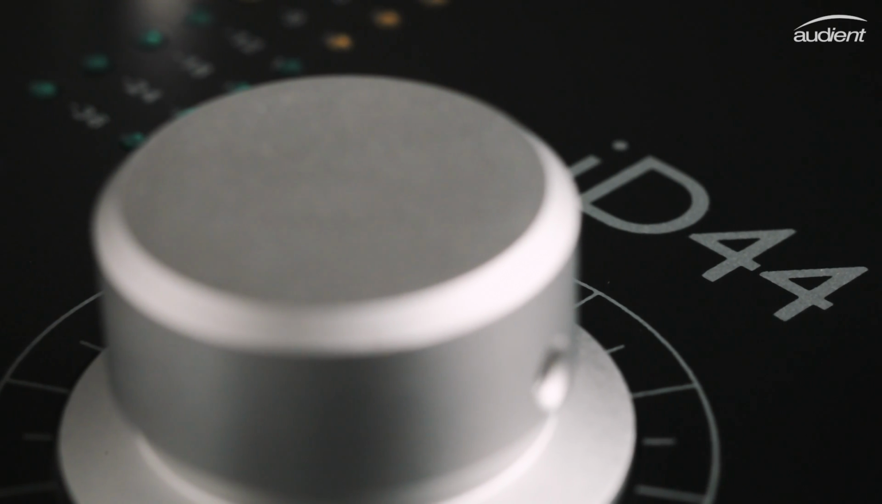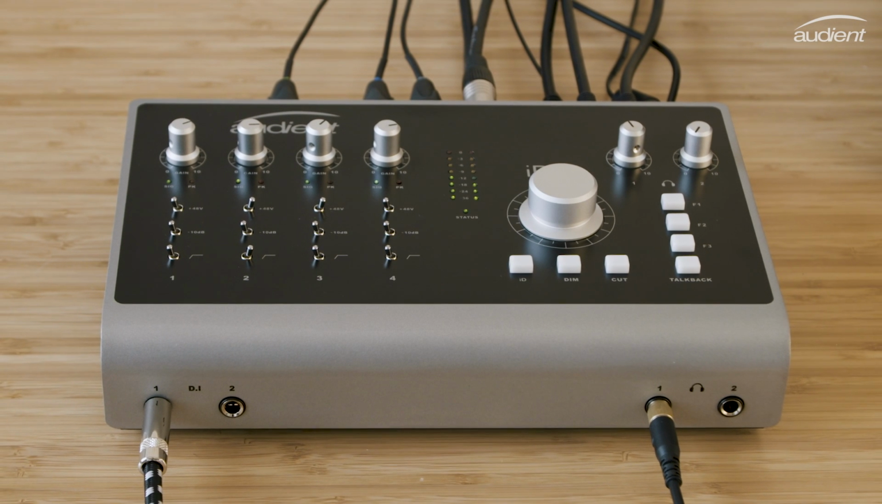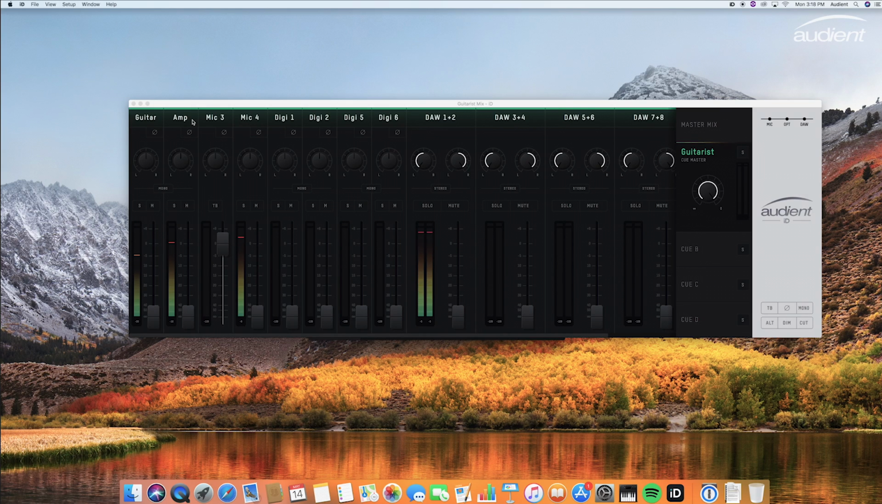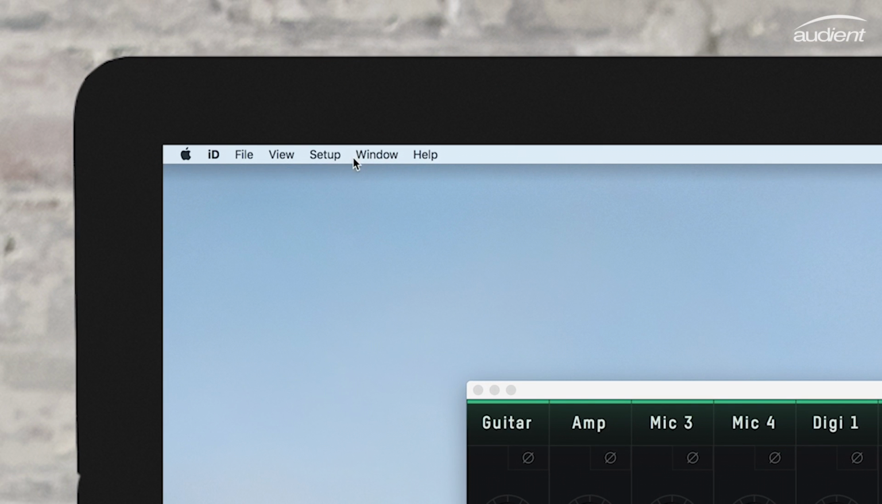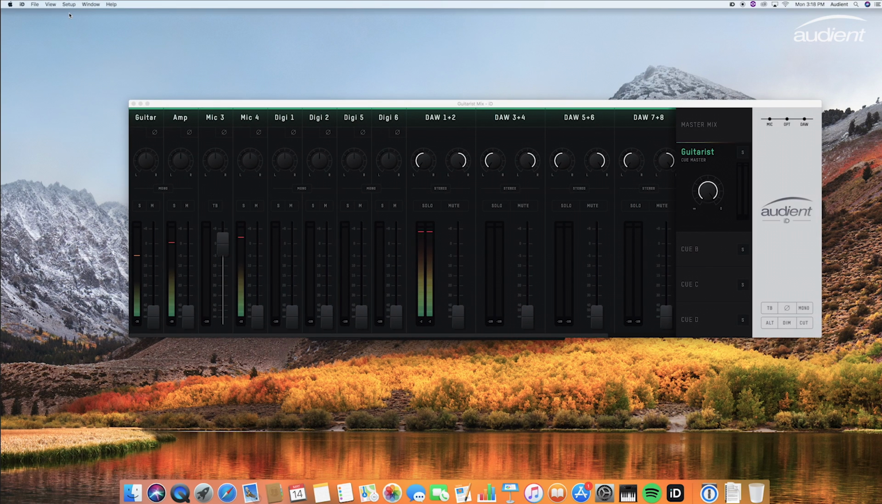If you plan on using iD44 away from a computer, then you can save a preset directly onto the iD44 itself, known as a standalone state. This is great for complex monitoring mixes out on the road. So to do this, simply go to the Setup menu and select Store Standalone State. The current configuration of the mixer will then be saved into iD44's memory. It's worth noting that the Mixer app will always take preference over the standalone settings, so if the app is loaded and the unit is connected, then the standalone setting will be replaced.